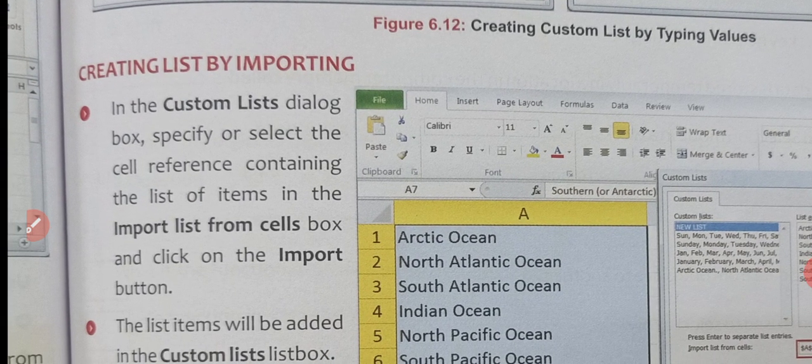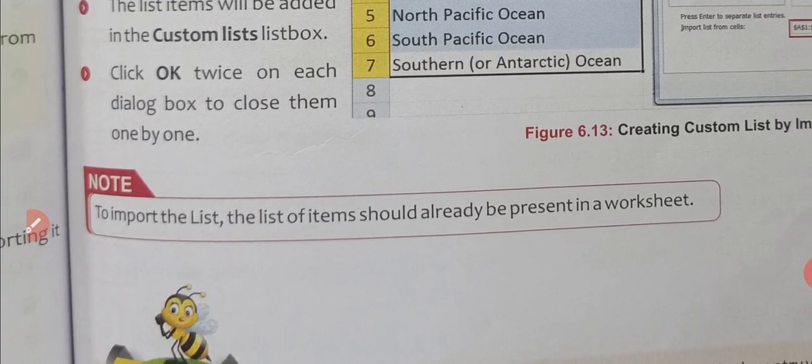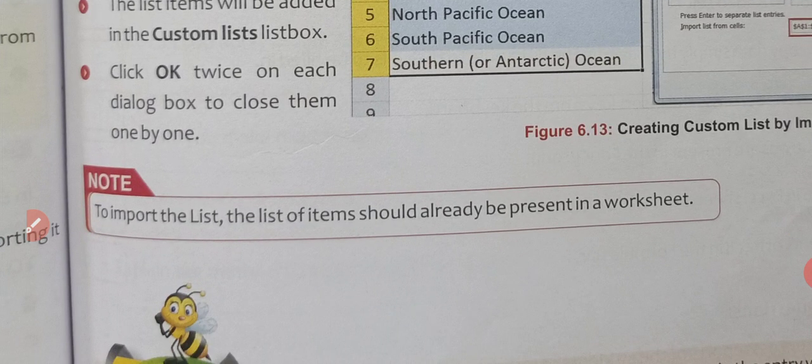Now children, creating a list by importing. In the Custom Lists dialog box, specify or select the cell reference containing the list of items in the Import list from cell box, and click on the Import button. The list items will be added in the Custom lists box. Click on OK twice on each dialog box to close them one by one. To import, the list of items should already be present in a worksheet.